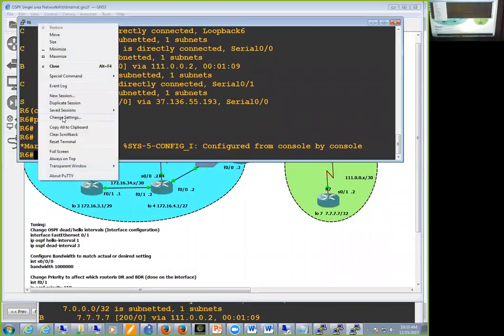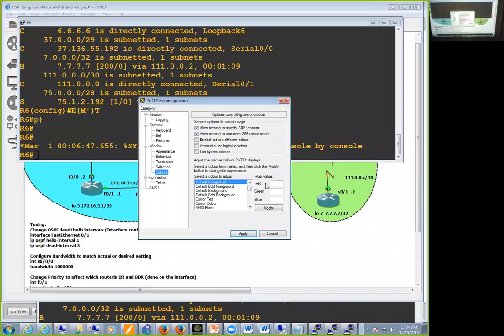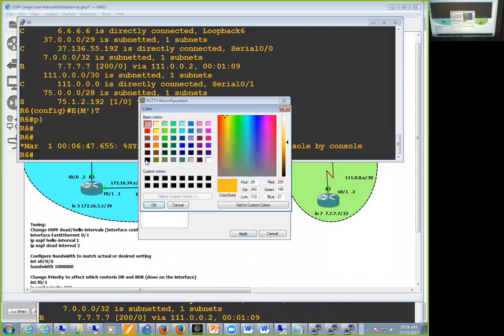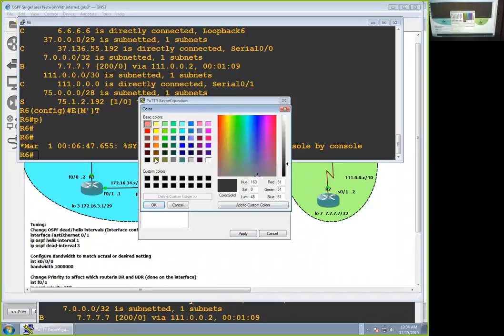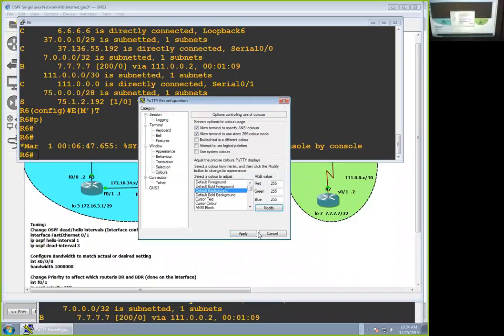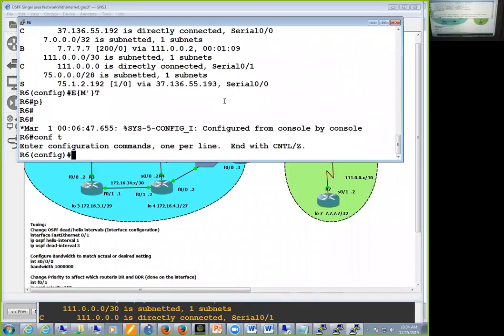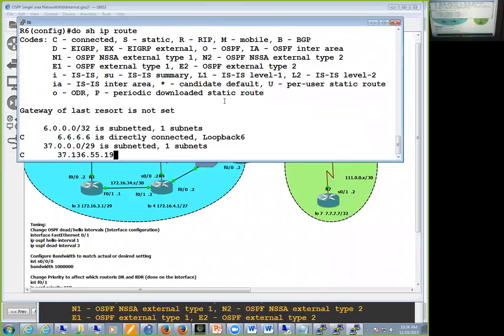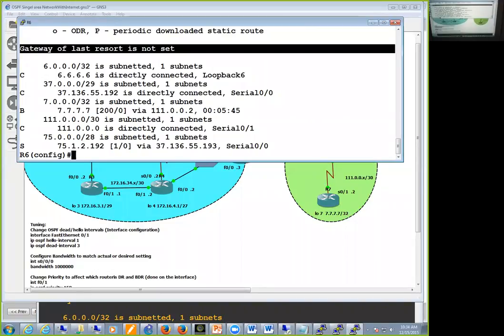Let's go to R6, and let's do the same thing. On R6, let's do a show ip route so that we can tell what the routes are on R6. Apologize for taking this time to change these colors, but it'll make it a whole lot more legible. On R6, we do a show ip route.